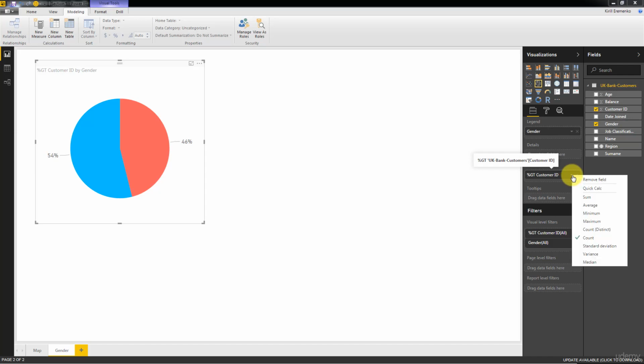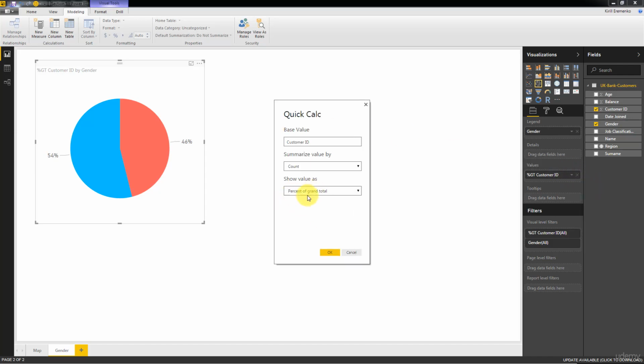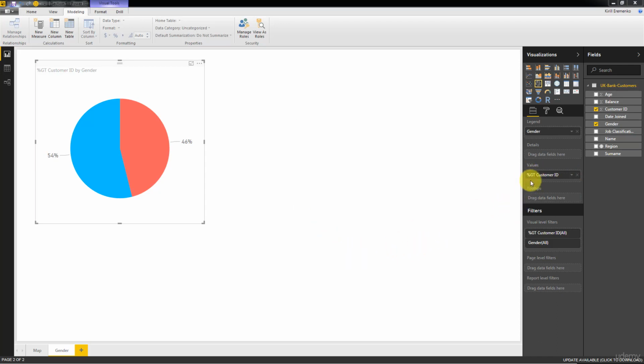So once again, you just need to go to your drop down over here, select quick calc, and select percent of grand total. And as you can see, it adds this information at the start, percentage of GT, which stands for percentage of grand total. There we go. Our pie chart is ready, and that completes today's tutorial.